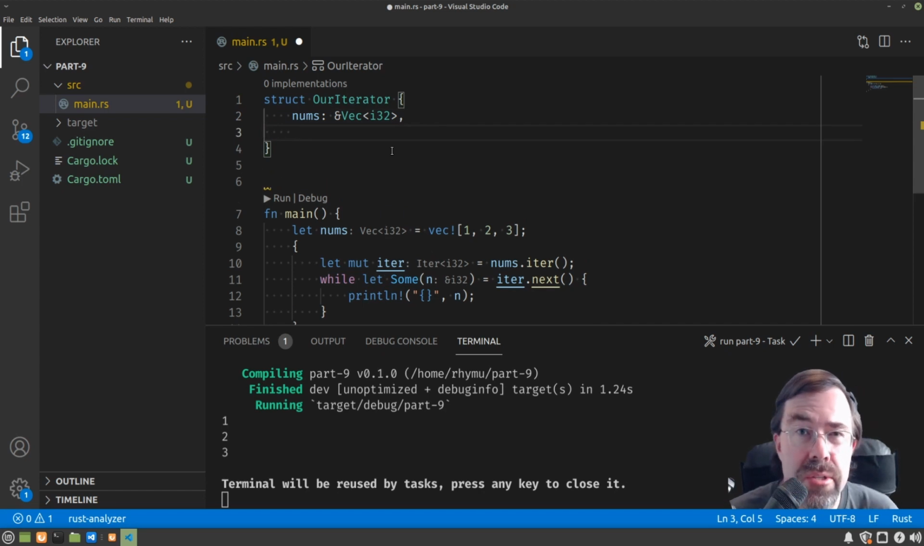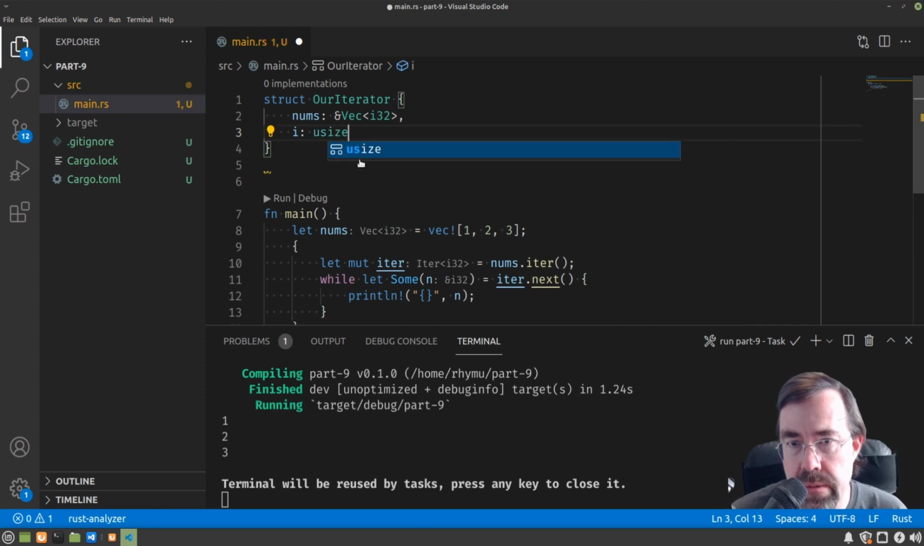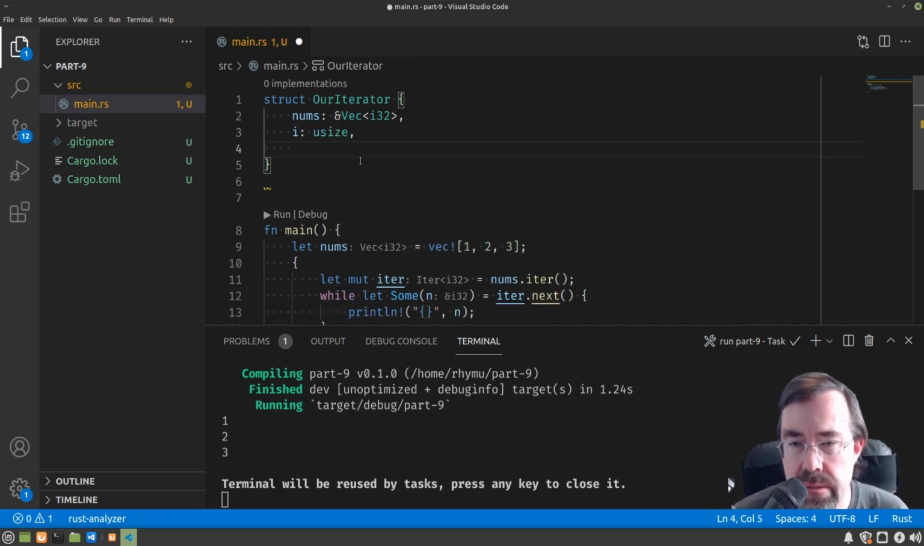Now, an iterator also has to remember where in the sequence it is, because every time we call next on it, it's going to return the next one after the one we returned previously. So here we'll just keep it simple and make it an i with just a usize. And then let's make our iterator special. We'll have some kind of multiplication factor.